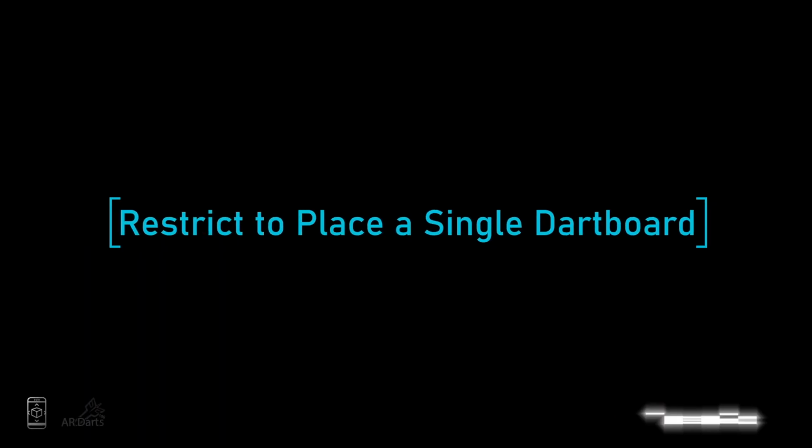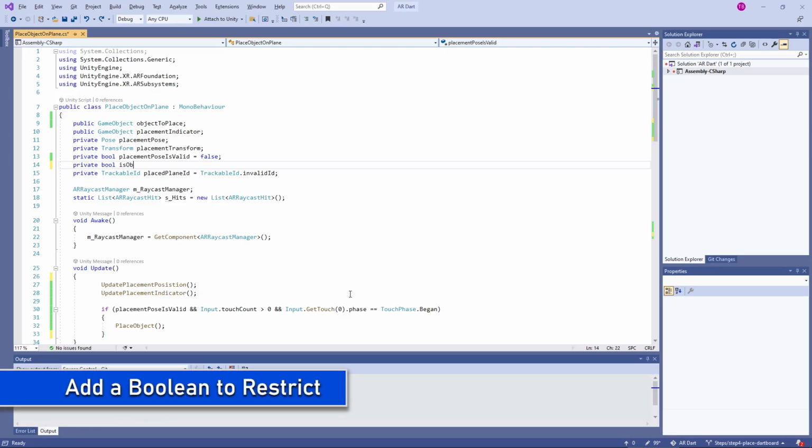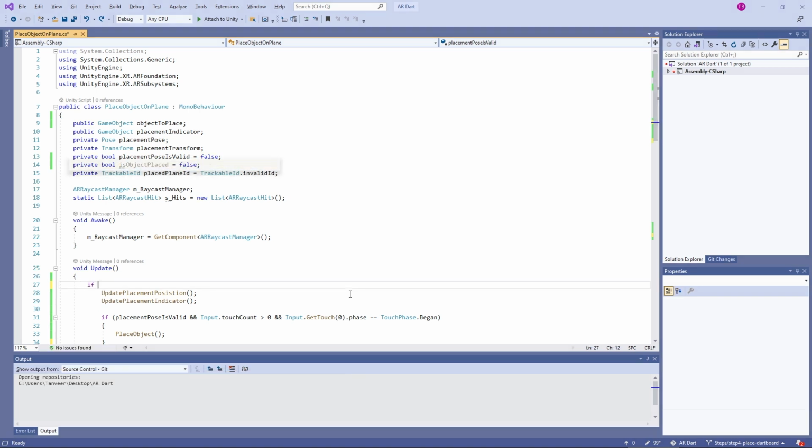Hi, welcome back. In this lecture, we will restrict placing a dartboard only once. It's going to be a simple change in our script, PlaceObjectOnPlane. Create a new variable, isObjectPlaced, as a boolean and make it false by default.